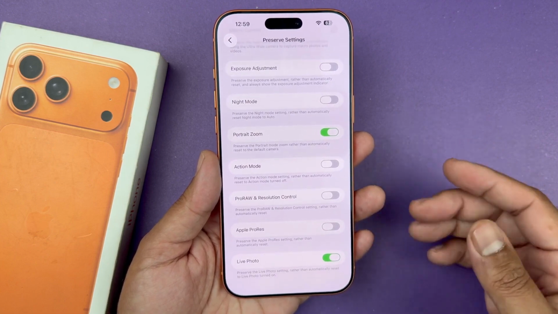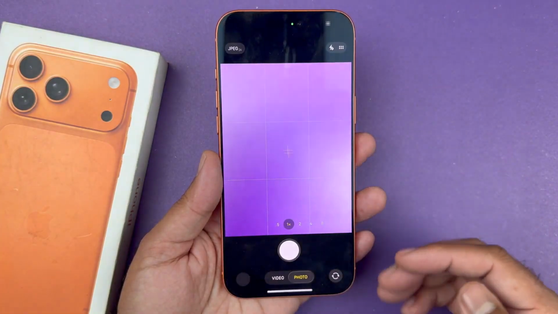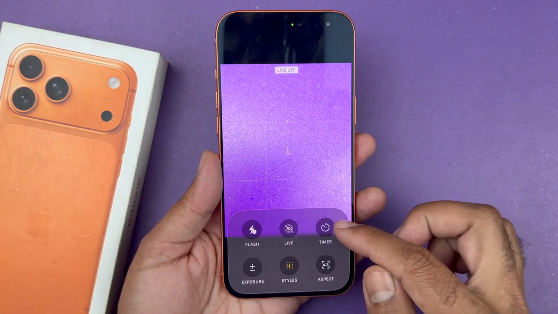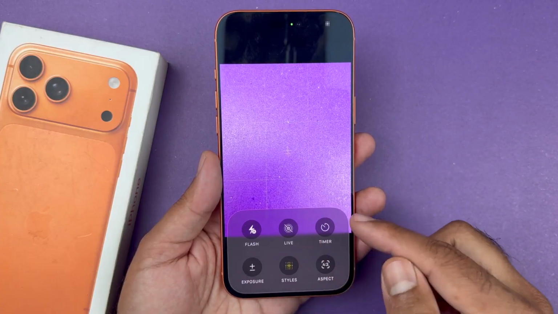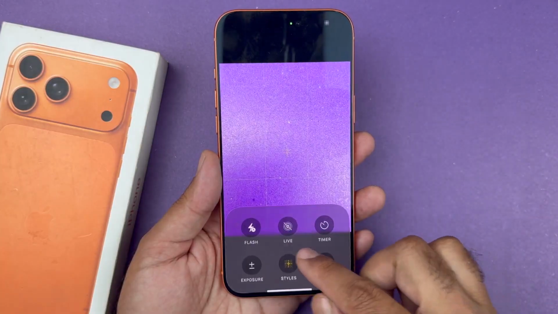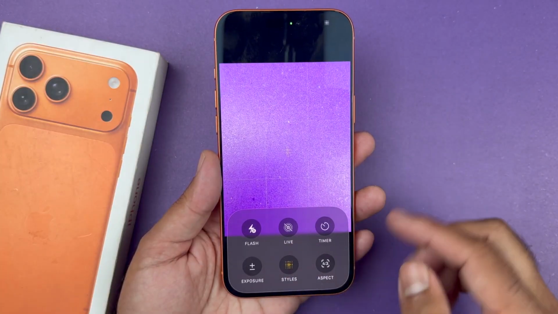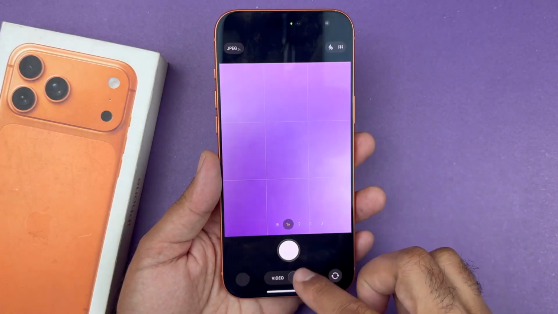Now enable that, and when you go back to the Camera app, whether you enable or disable Live Photo, it's going to preserve that setting. For example, if I disable it from there, now every time you launch the Camera app, you never have Live Photos automatically enabled. It's always going to be disabled because it's preserving the setting like you did.